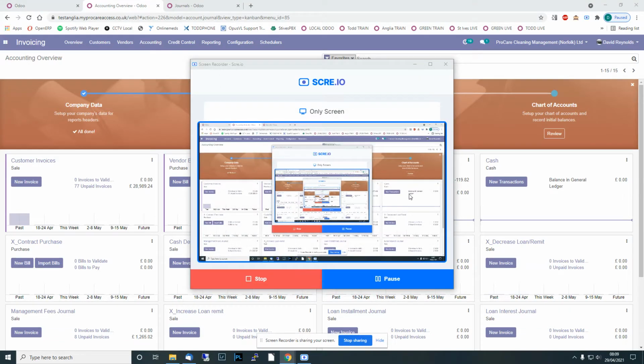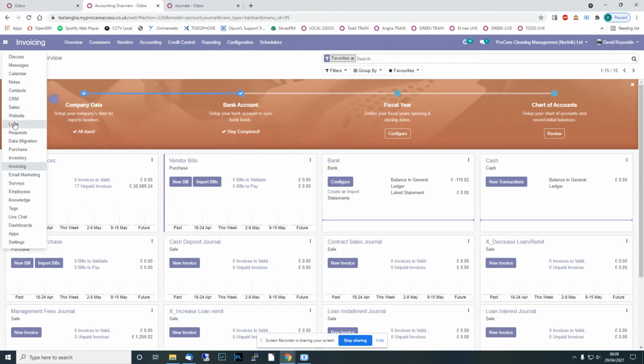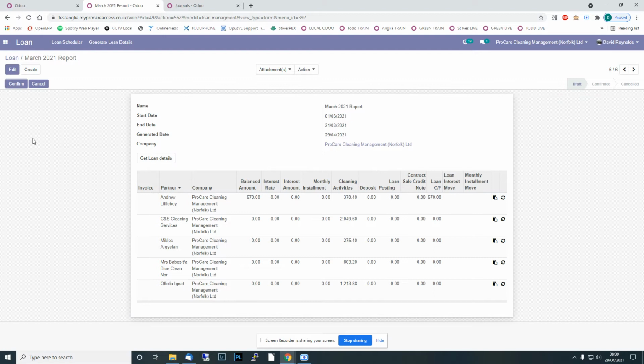So if we're happy, we've now got all our invoicing and fees and orders all confirmed, etc. So now we'll go to the loan. Here it will list all your previous loans. And if you're starting a new report, you would generate loan details, and it will then generate a report for that month.